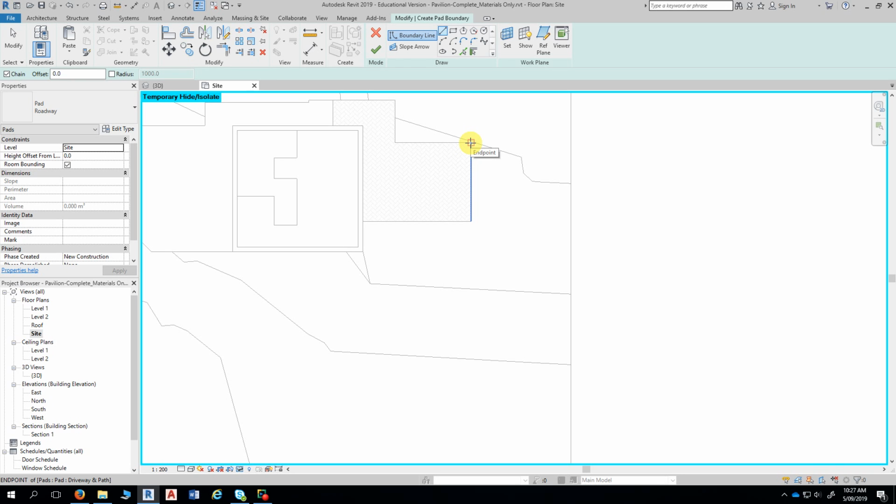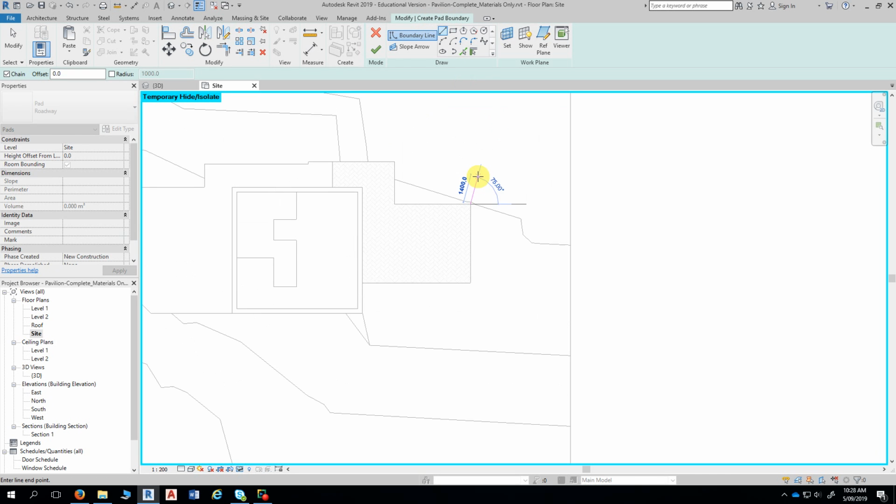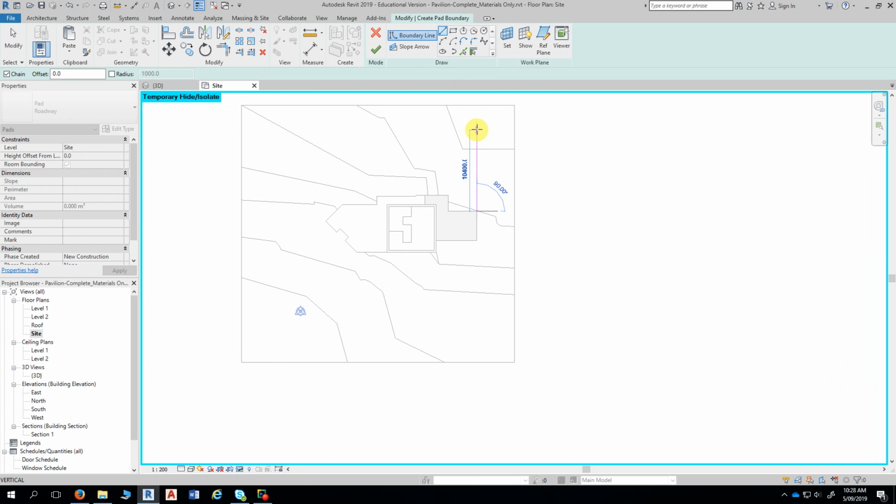So are you using sub-region now? No, this is pads. We're using pads now. Yeah, no sub-regions. This is all pad. Okay. So yeah, creating the pad boundary. Yeah, sub-regions can be used in certain situations, but I think this is probably a better option, using a series of pads for things like paths and roadways.